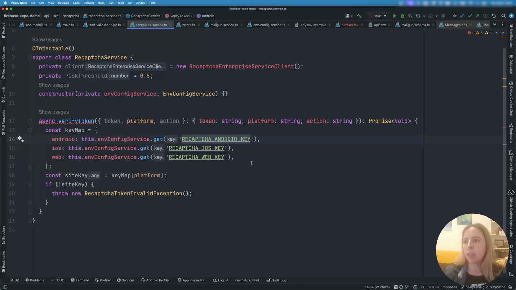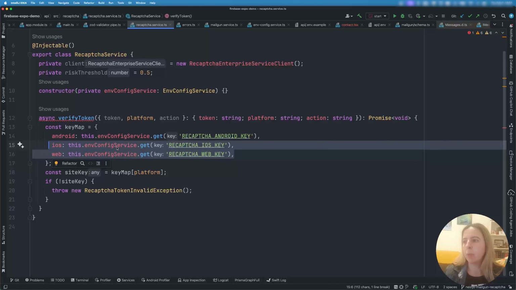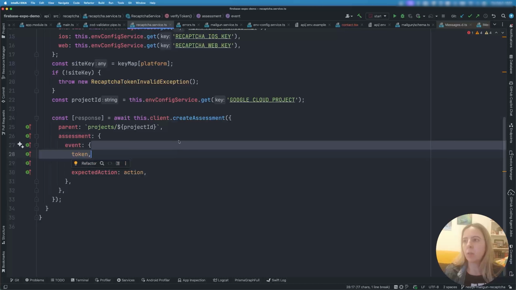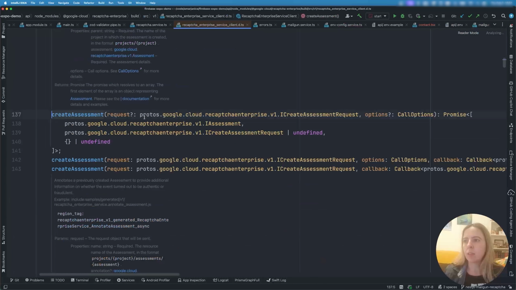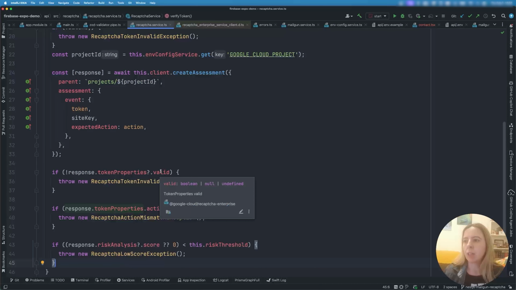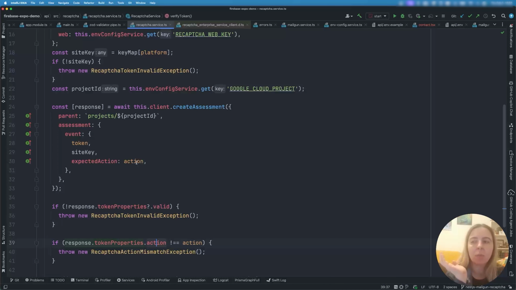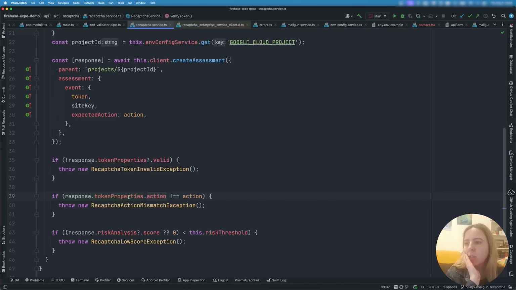This is the only key that I'm showing in this demo, but you might want to add also iOS or web. The create assessment call is the call which does the checking of the token, and it returns a 3-tuple of elements, so I can safely assume that the first element is always there and it contains important information like my checks. If the token is invalid, I want to throw the invalid token exception, right? If the action that was provided by the client doesn't match the action that we want, then there's another check, and again.